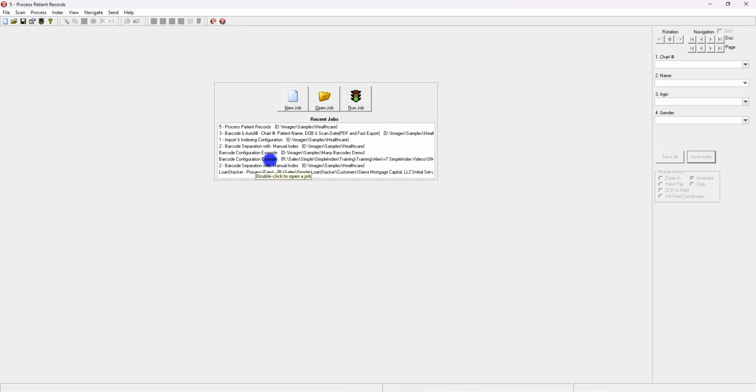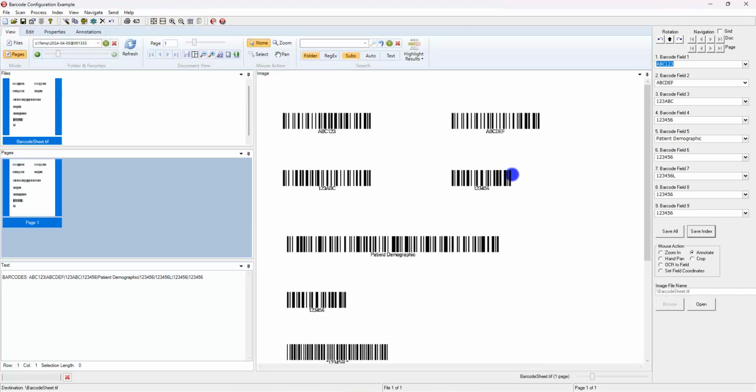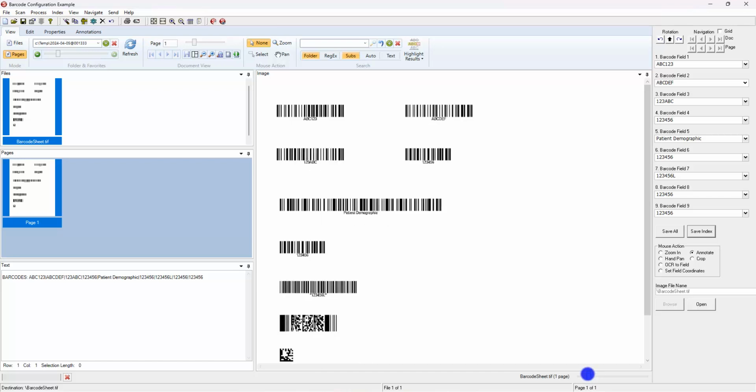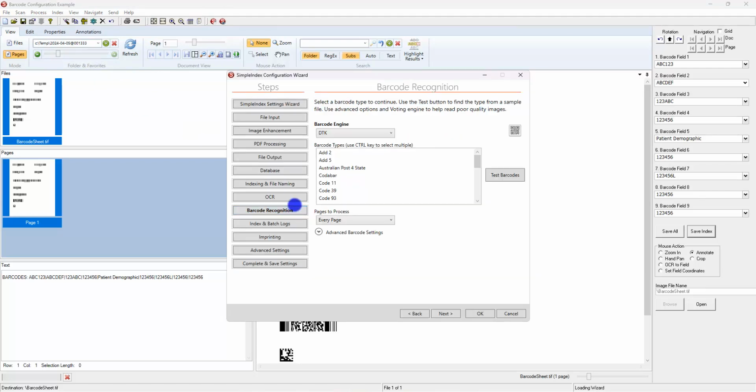So let's go here and look at this barcode configuration example. In the case of this one, there's just one document in here just to demonstrate what we're doing. You can see, let me zoom this out just a touch, there are 9 barcodes on this page, and they're of different types. And when we talk about types, I showed that in the very first slide, the different formats of the code 28, code 128, the code 39, that sort of thing. So in our job configuration, that is controlled in the barcode recognition area.